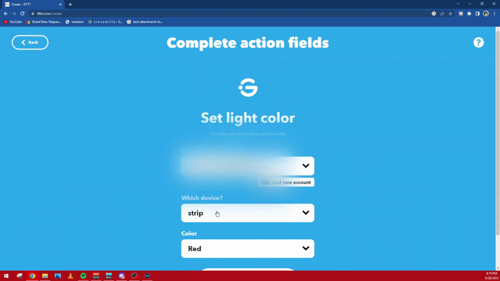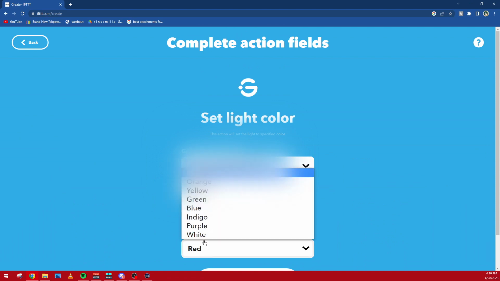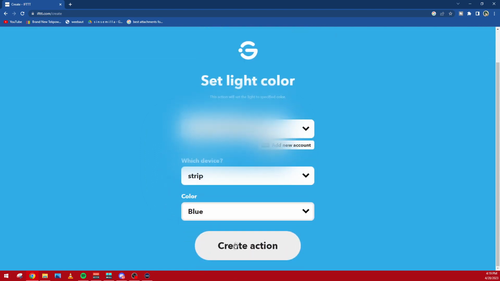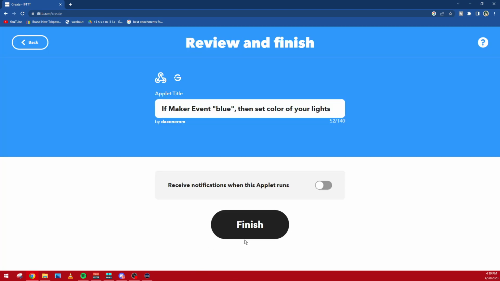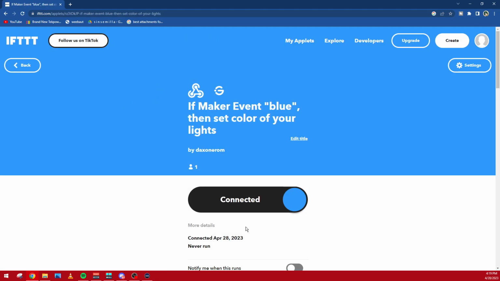We have our account linked up. We're going to do the strip. And these are all the colors you can choose from. They're pretty basic. But the second one is going to be blue. We create action. We continue. We finish it. And now we have two applets.